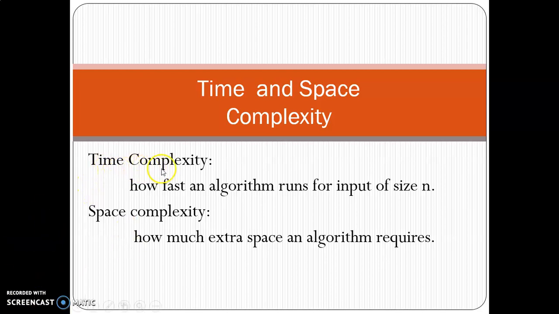In very simple terms, if we have to define the time and space complexity, then time complexity is how fast an algorithm runs for an input of size n. That means the speed of the algorithm for the given input size. And the space complexity will be defined as how much extra space an algorithm requires. Let us look at these two definitions in greater detail.